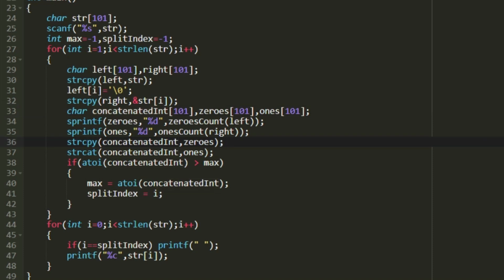To do that, first we are going to copy the character array zeros into the character array concatenated int. So here we use the string copy function because we cannot concatenate a character array into an empty character array. So that is why first we fill the empty character array with zeros. So now the concatenated int contains the character array zeros, and now we have to concatenate the ones to it. So we are making use of this function strcat. So this function concatenates ones to it. So now the zeros and ones will be concatenated and stored into the character array named concatenated int.